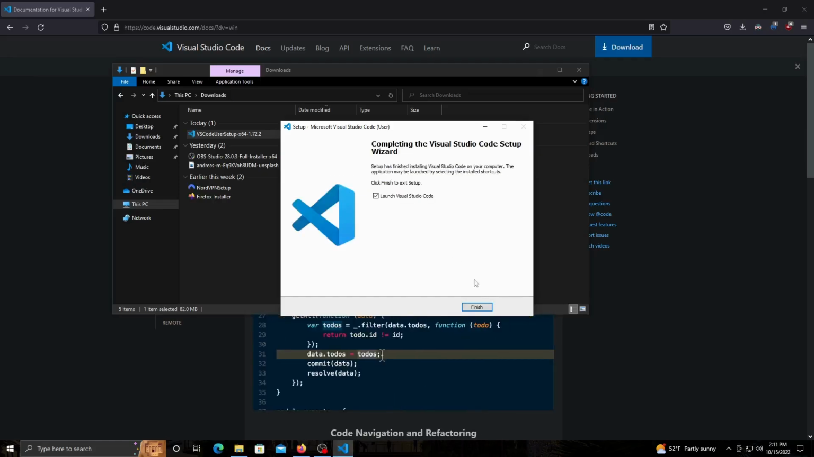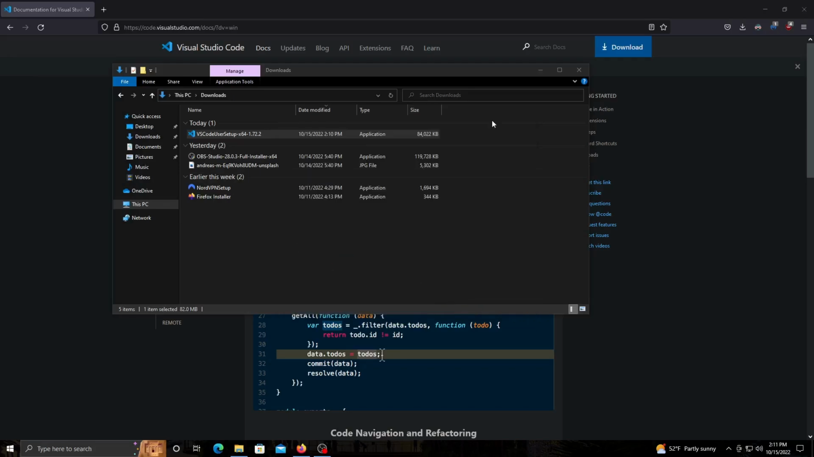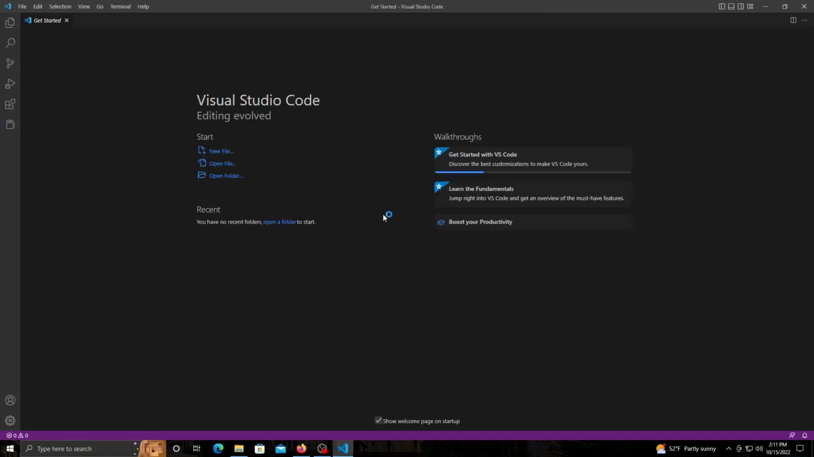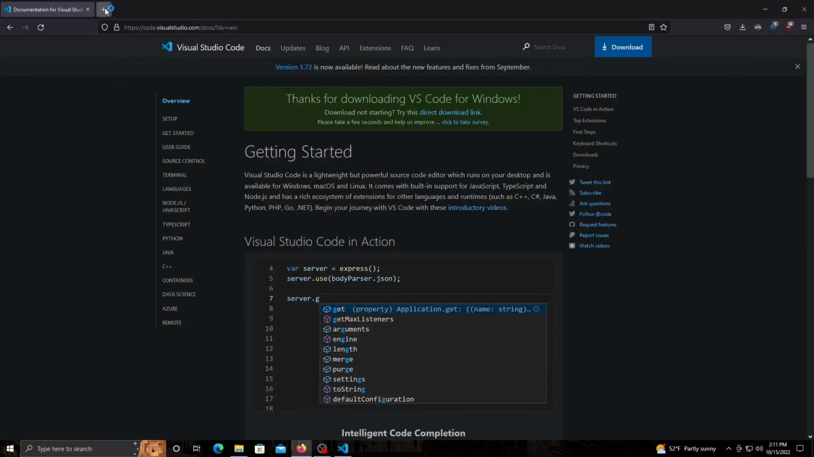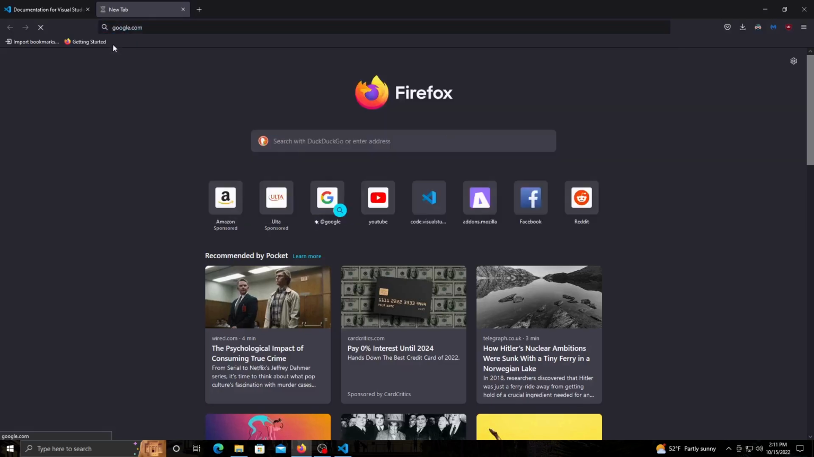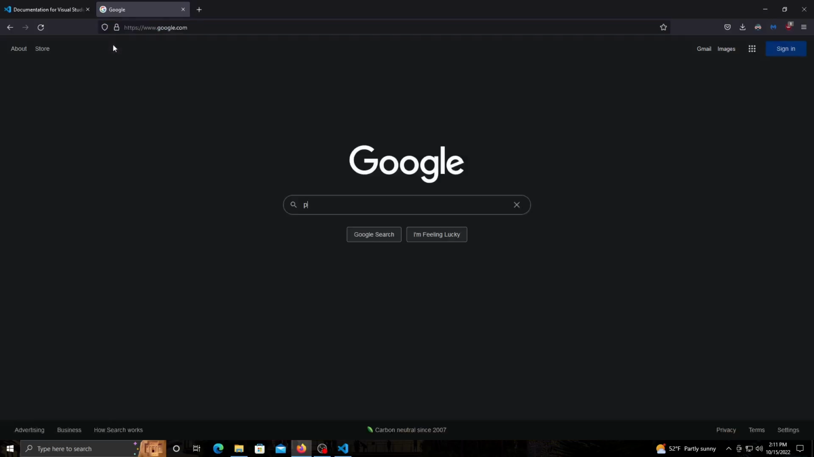Okay, as you can see here, the installation finished. And click finish and VScode should automatically open by itself. Okay, let's minimize VScode and go back to the browser, open a new tab, and let's install Python on this Windows.